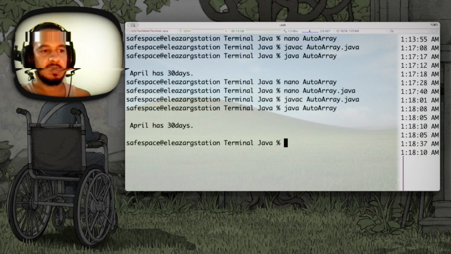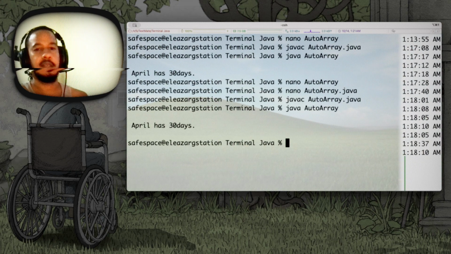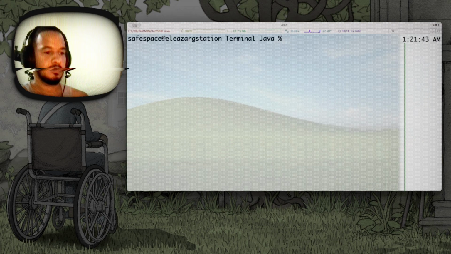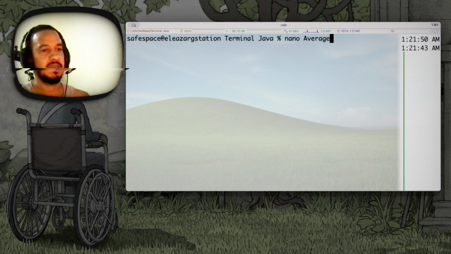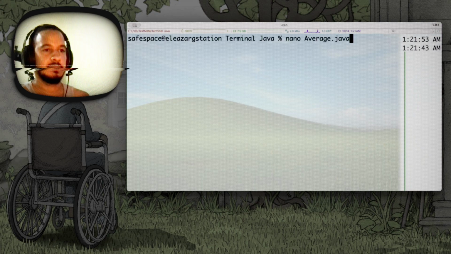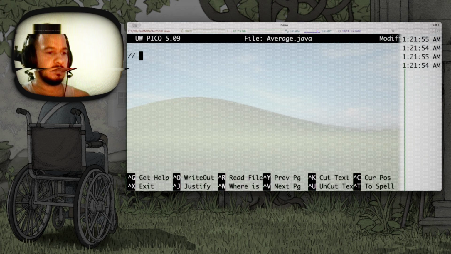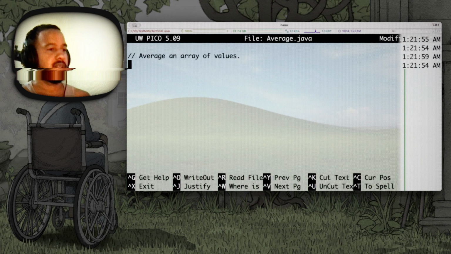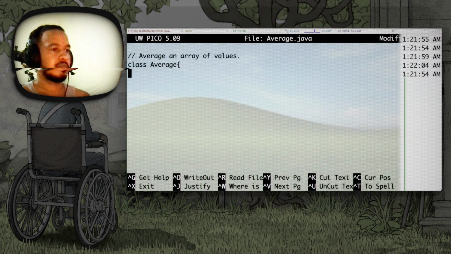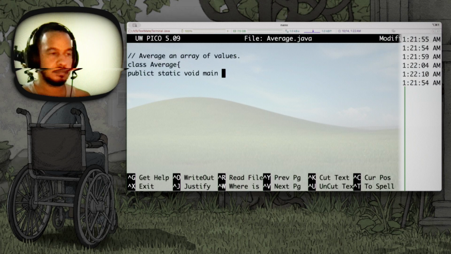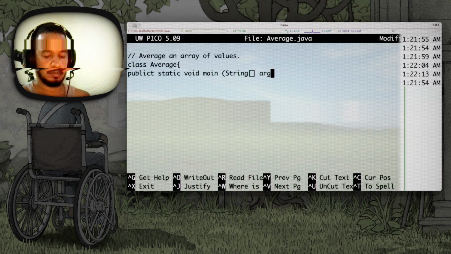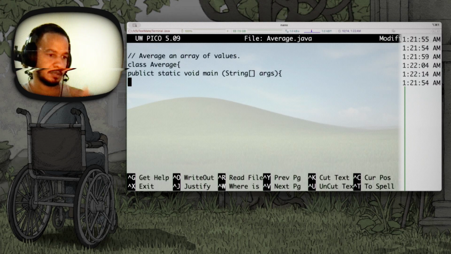My computer seems to be slow. Okay. And again, let's just clear the terminal. Okay. And nano Average is the name of this program, .java. Okay. Average an array of values. Okay. Class Average. Okay. Public static void main, String.